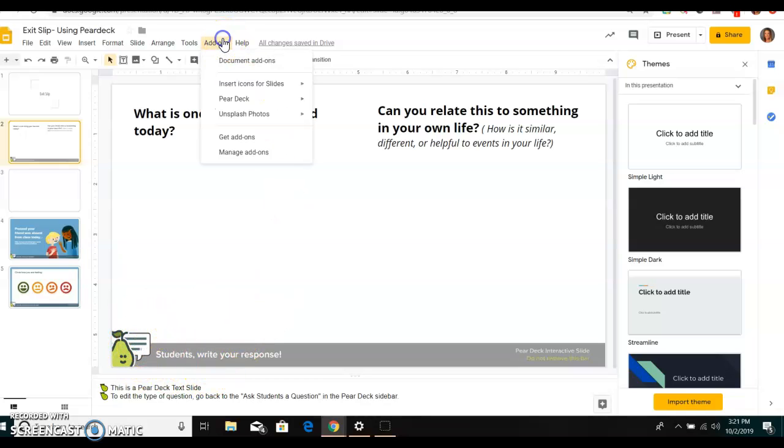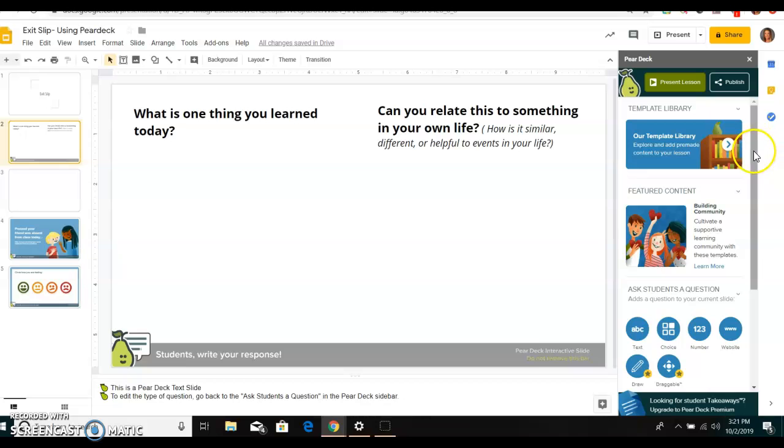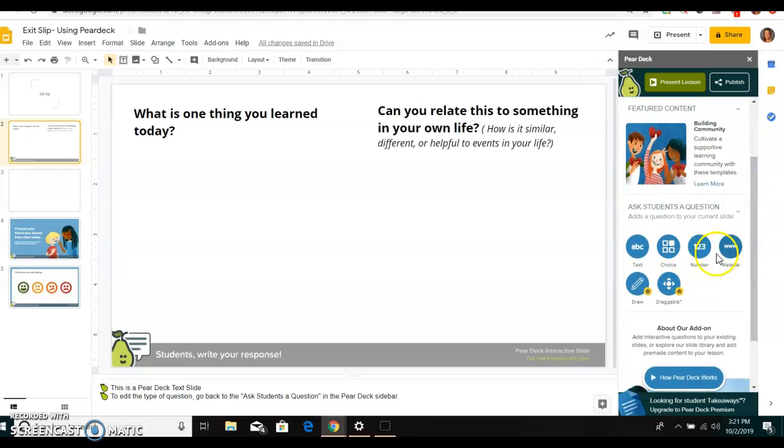So to do that, I went to add-ons, and I already downloaded this add-on. I opened Peardeck. And then I went down here and said, I want students to be able to write a response. So now, when I get to this slide, students with their Chromebooks can use this to interact.